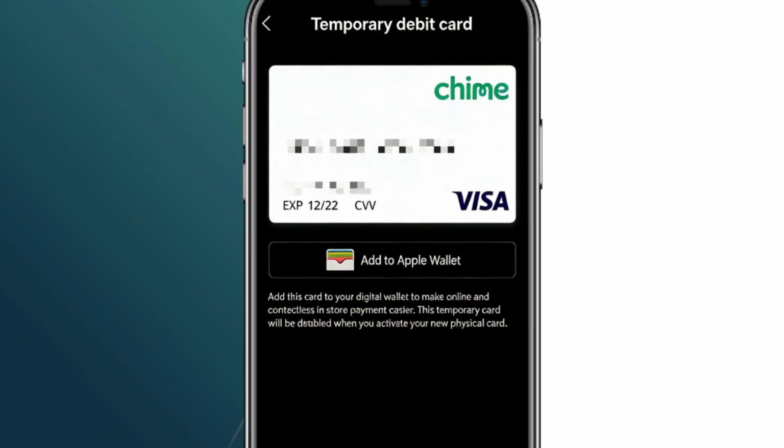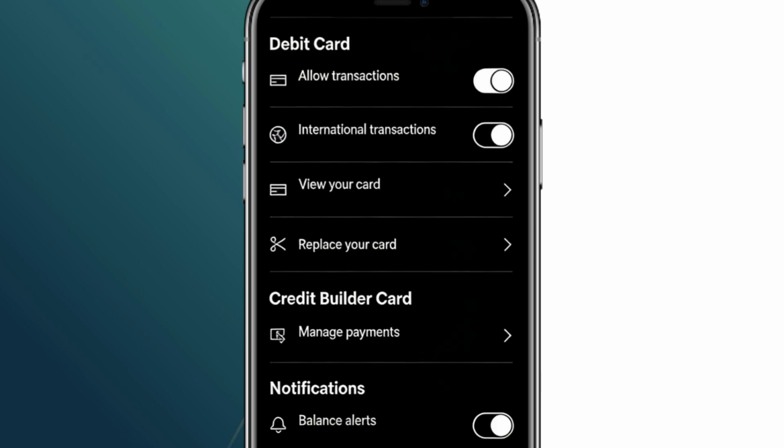By following these simple steps, you can start using your Chime account to its full potential even before your physical card makes its way to you. Enjoy the convenience and flexibility that comes with having your temporary card details at your fingertips.